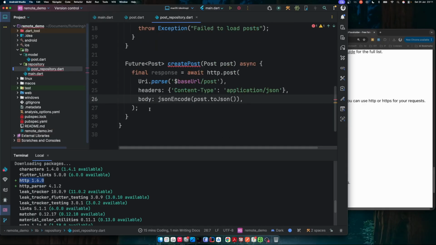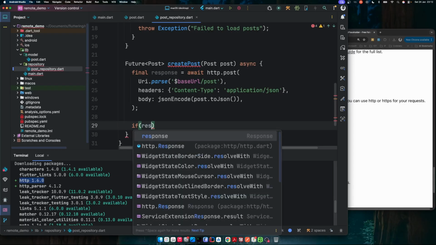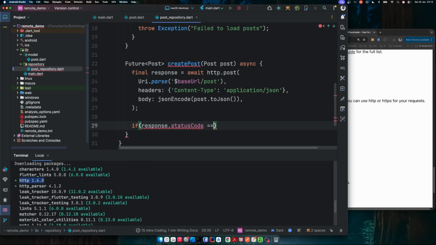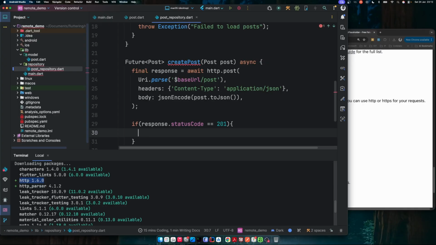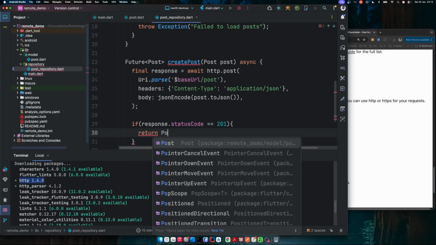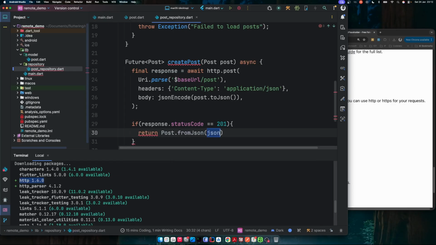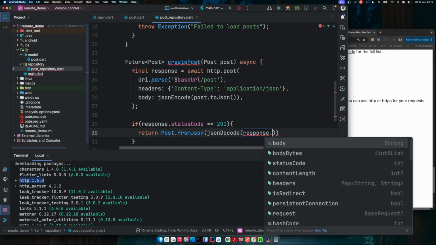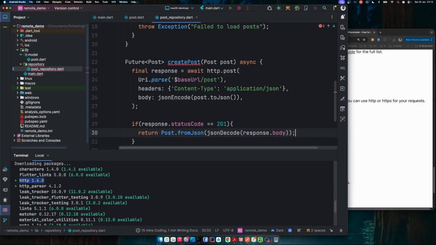So we've successfully sent our post. Then we're going to get a response back. We'll handle this response to show the user if this post itself was successful or if it failed. So we can say if response.status code is equal to 201, which is created. If you create a post, ideally it should return a 201. So we can now return post from JSON, and we JSON decode our response body, which is the single post we just created that will be returned.